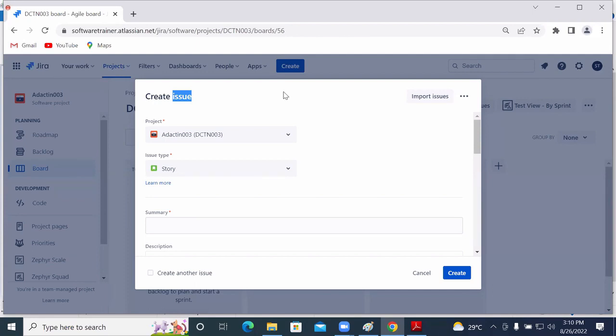In that you will have the project. You need to select that respective project. Then you will be asked about issue type. See the options here. One option you will have, what is the option you got? Task. Now we can see here. Consider Jira: Jira is a bug reporting tool, a management tool.